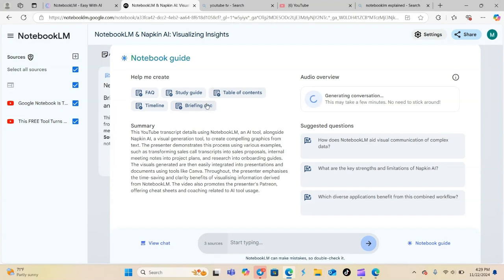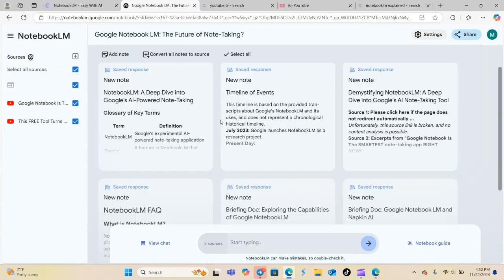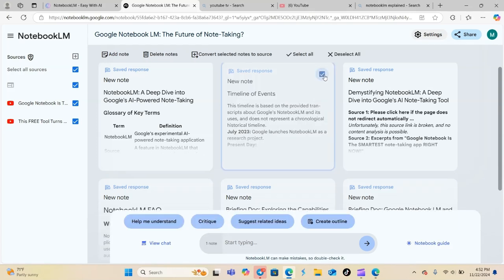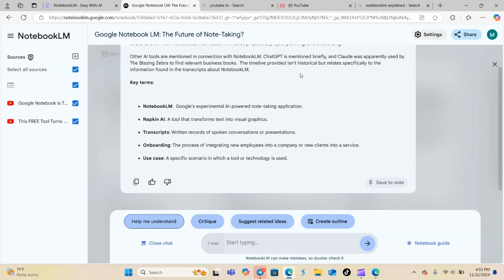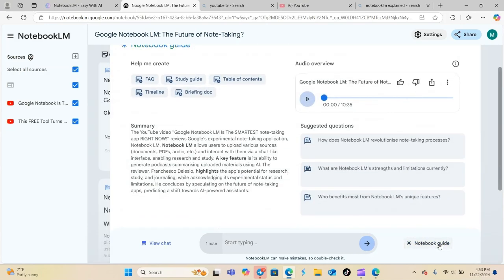Another piece of information that you might need to know, you can come here and click this box, then you can go for help me understand, critique, suggest related ideas, or create an outline. For now, I'll go for help me understand, and then it will give me a lot of brief information about these links that I have here. While all this is going on, all I need to do right here is go to the notebook guide to check my podcast. After that, I can easily access this podcast here. Surprisingly, we have a 10-minute long podcast.